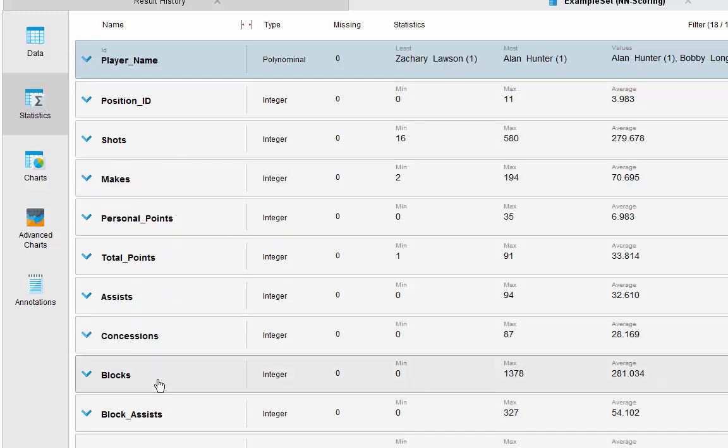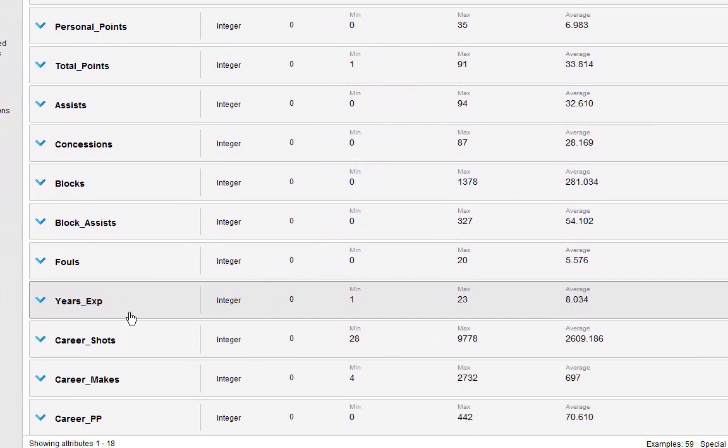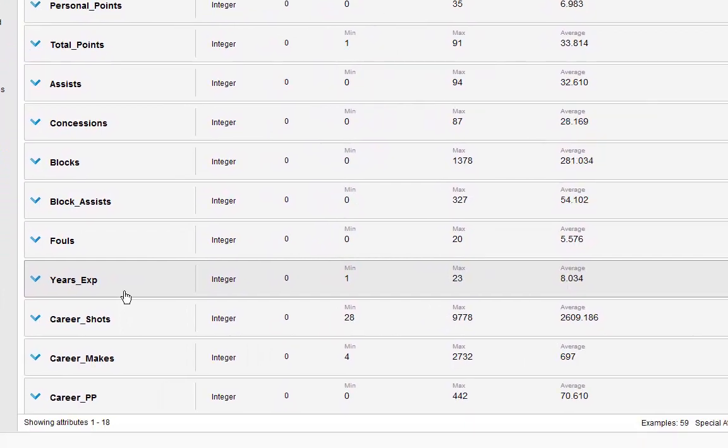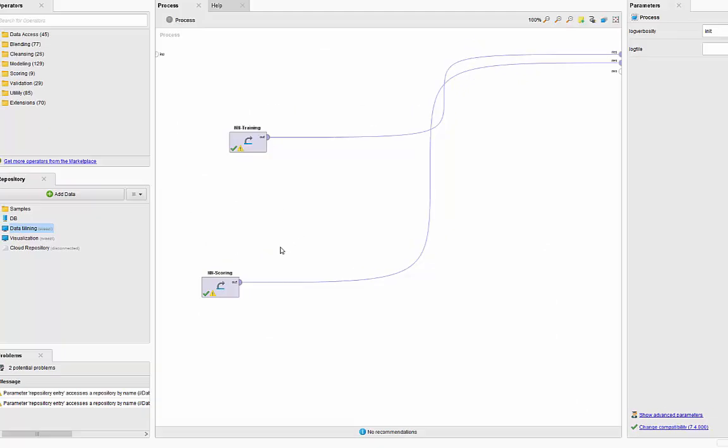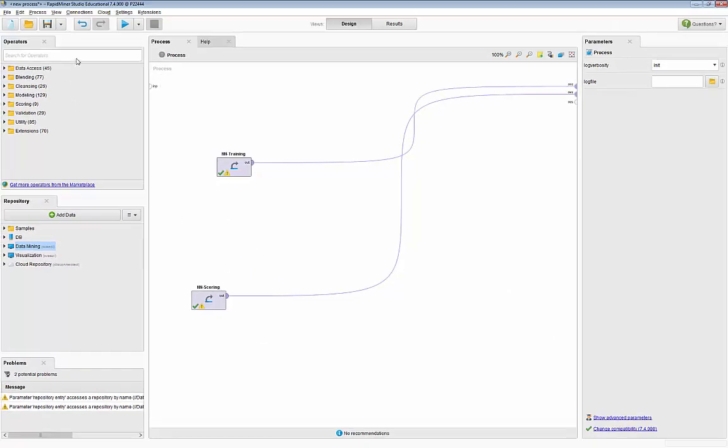variables. The only difference is that instead of years pro here, we have years experience, because the athletes in the draft pool have not been playing at the professional level. We are just selecting them to play for the professional level. But essentially it is a similar or the same attribute as years pro. It tells you how many years they've been playing this sport. Let's close these tabs here and go about the modeling.